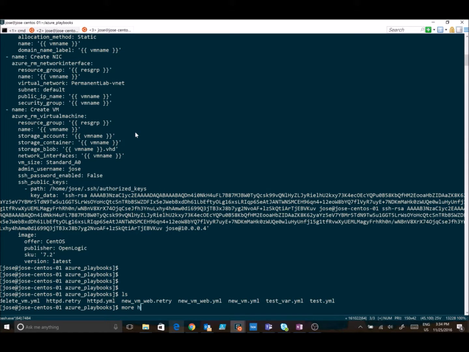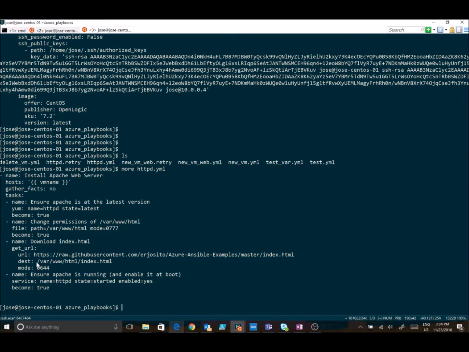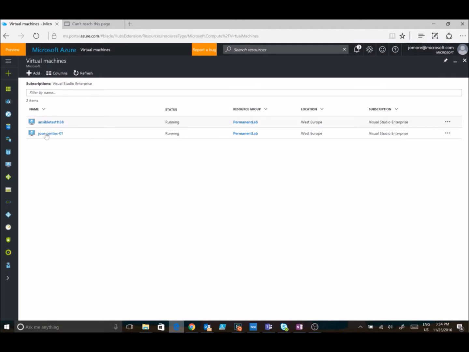So now the VM is created, and we can start configuring it. Configuring means, in this case, first installing HTTPD. We could have created a VM with already pre-installed HTTPD, but in this case, we wanted to demonstrate Ansible functionality. So this is an example that I'm using. And we are deploying as well an HTML page that is available from a GitHub repository.